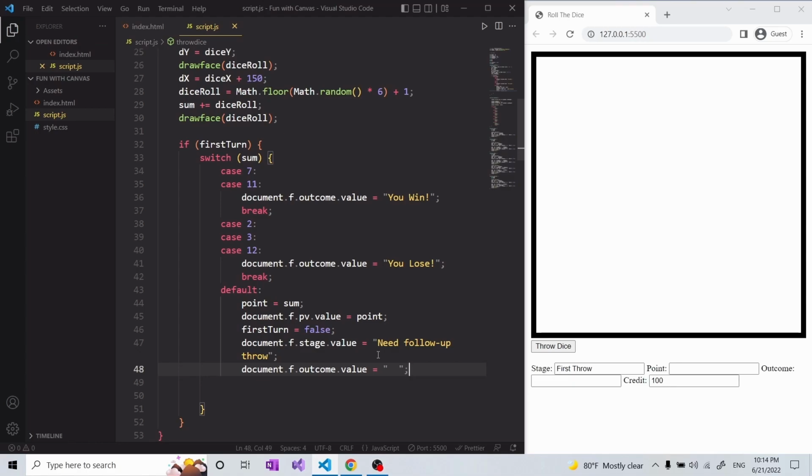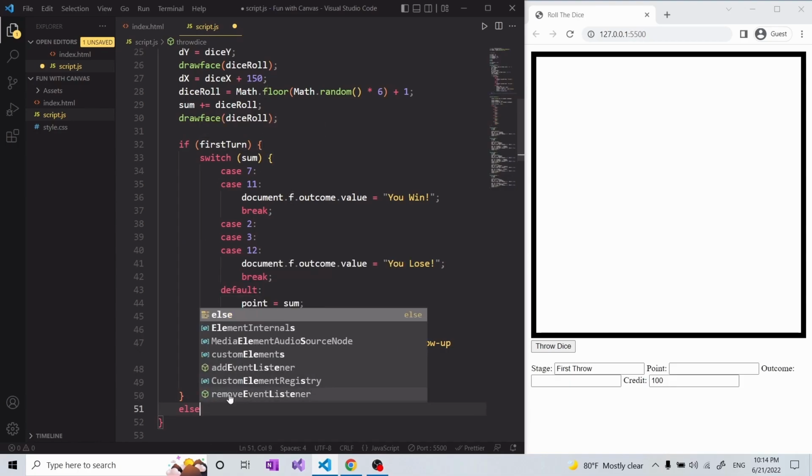Okay, now what we're going to do is for the else. Let's say this is not the first turn, since we finished that one, so we're going to go with the else one.